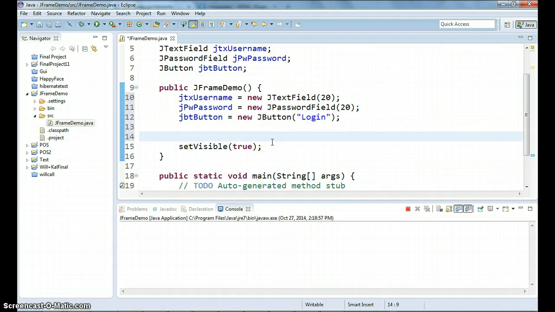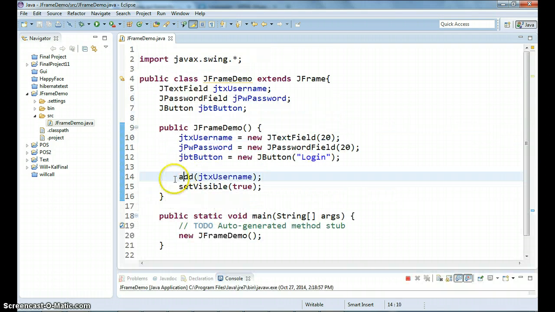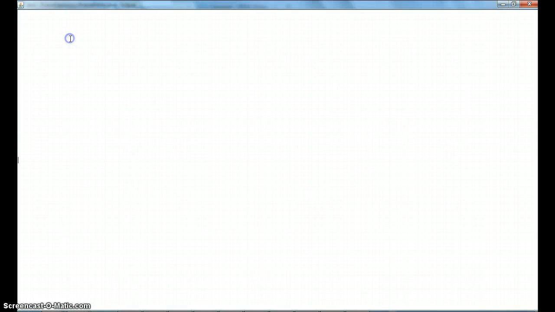We need to add them onto the window. So I'm going to add the username text field into the frame by using the add method from JFrame. By default, JFrame uses border layout. That's why it goes to the center. Now you can type, and the whole thing goes into the center.